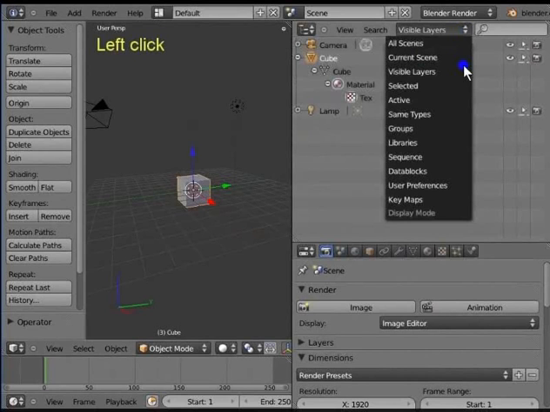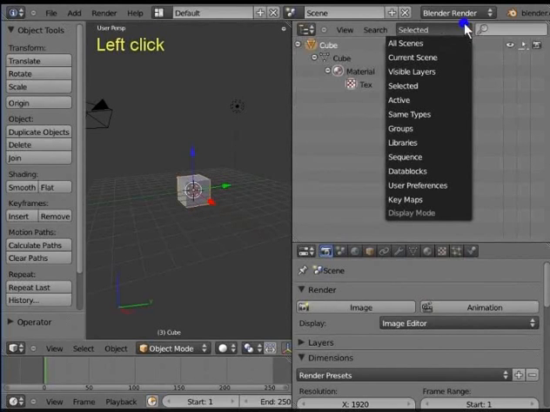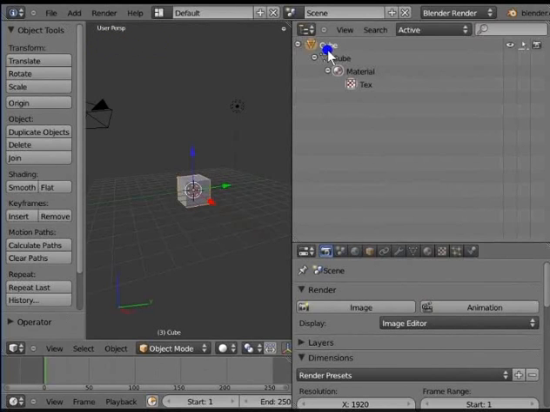Left-click Selected. The outliner lists only that object which is selected in the 3D view. Left-click Selected to open the Display menu. Left-click Active. The outliner lists only that object which was most recently selected in the 3D view. Left-click Active to open the Display menu.